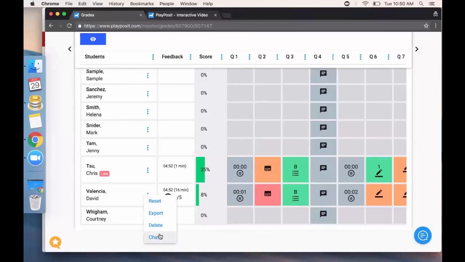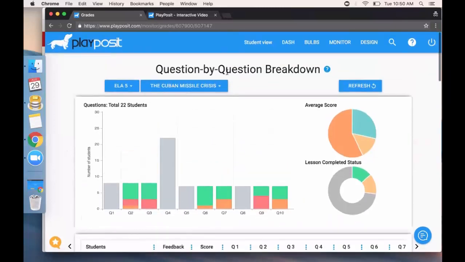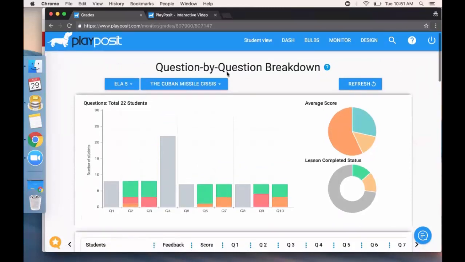On the flip side, students also have the option to reach out to you and to chat. So if they are taking a lesson and they are lost, they can send you a chat message. As long as you're on this question by question breakdown page, you will see that notification, and you can choose to respond to help them out.